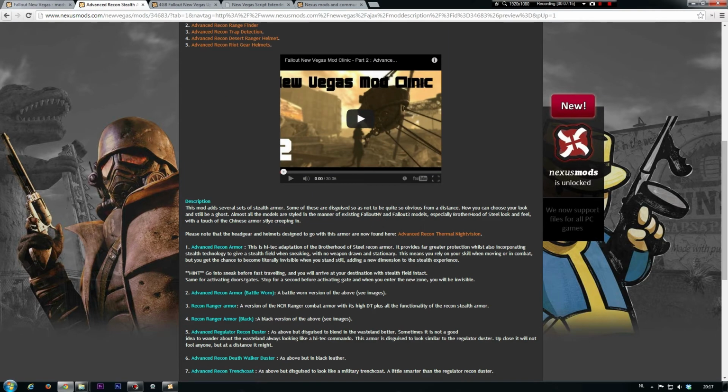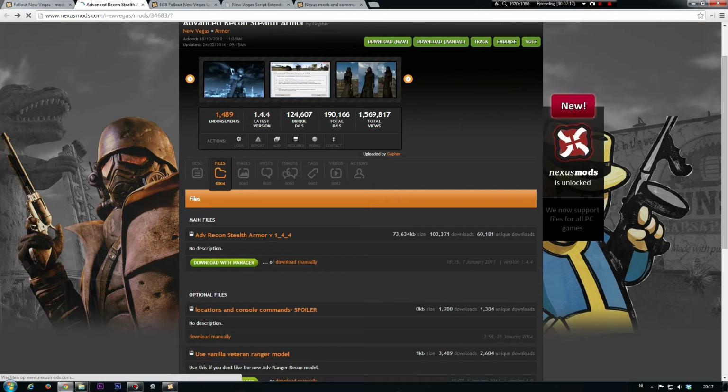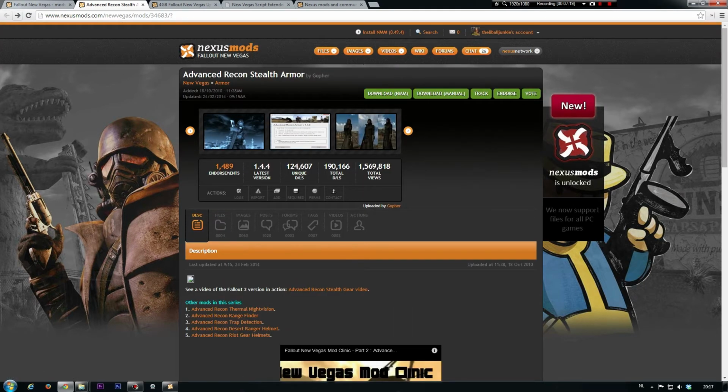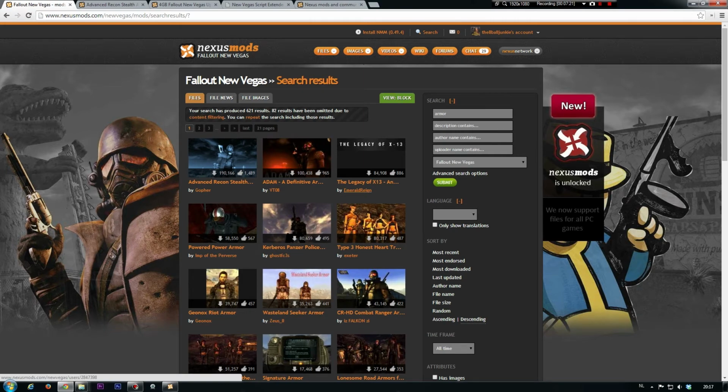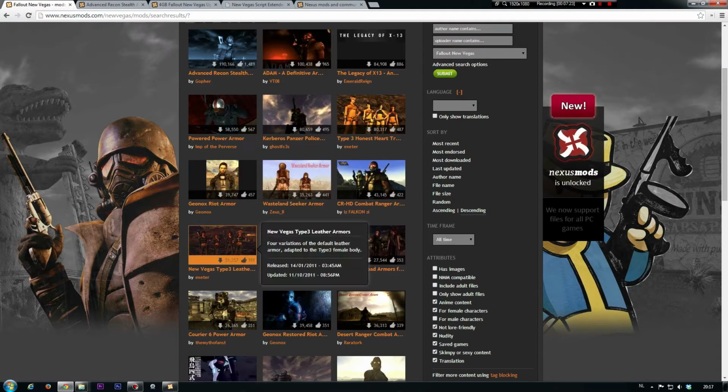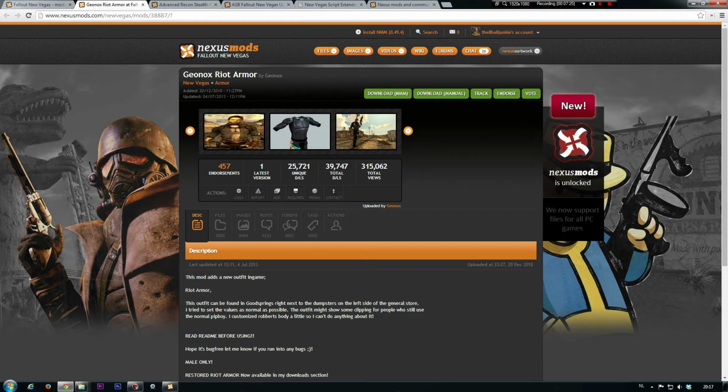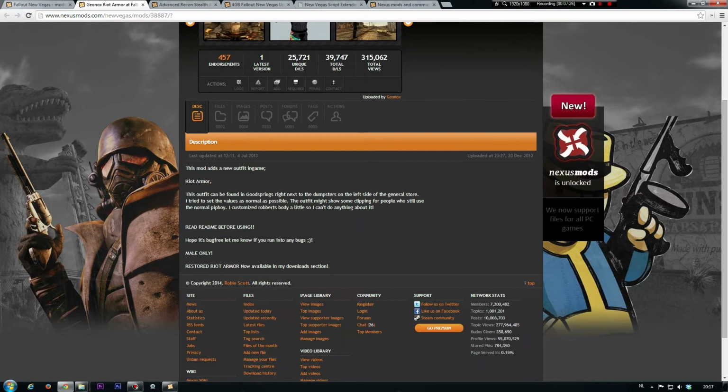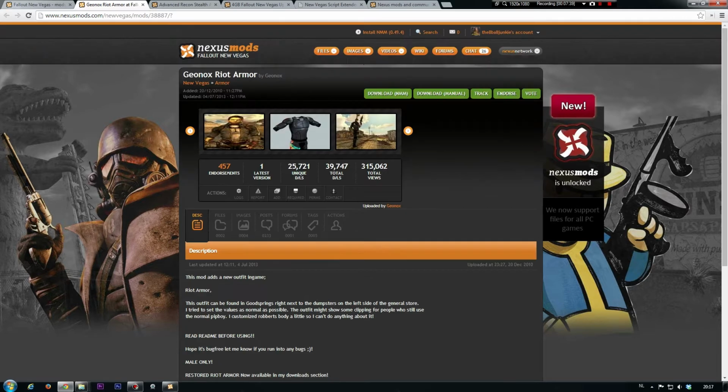For example, we can also take another one. Let's take one that actually uses Nexus mod manager. This one I know. Good. So you can read it. For armor, you just sometimes need to know the location. For example, this one is found in Goodsprings. Read it. It has useful information sometimes.